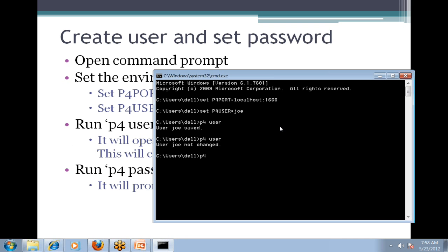Now set the password. Here it's asking for a new password because we haven't set anything. So I'm just entering Joe as the password. This is actually an administrative task. It is not your task in real time. But I want to show you this because if you install it on your side, this will help you create the user as well as start working on the Perforce server.